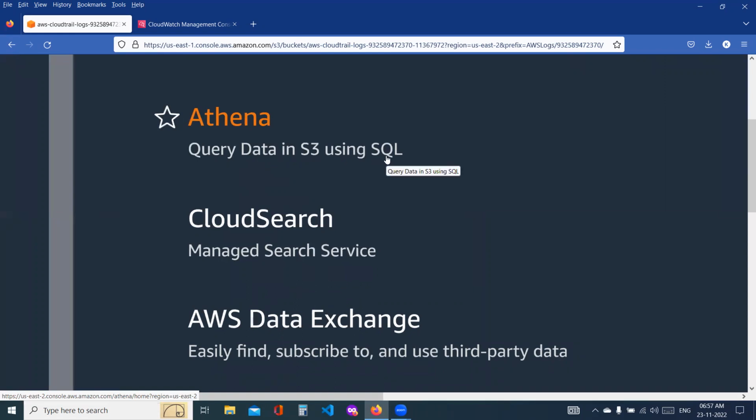So what I can do now is go ahead and pull my data from the S3 bucket. Whatever data is getting logged into the S3 bucket, I can pull it into Athena and run a query. So this query will give me what is happening inside my account.